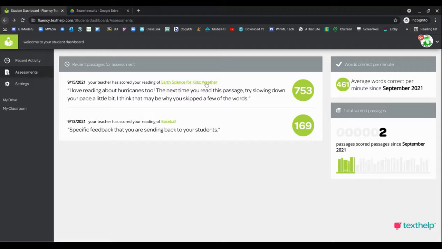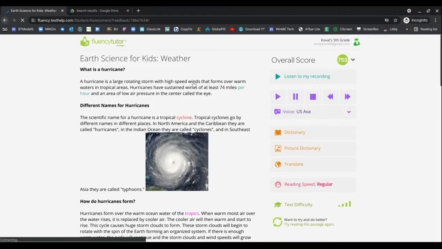If they want to look at their teacher's annotations, where did they make errors, where did they self-correct and so on, they can click on the passage that's in green. And so they're going to see what they read, and it's going to look very similar, except some of the words are now different colors.